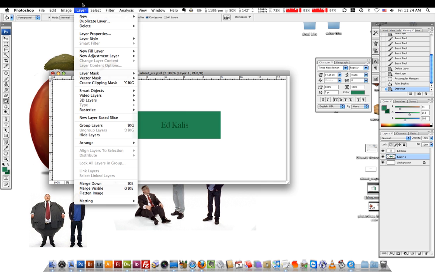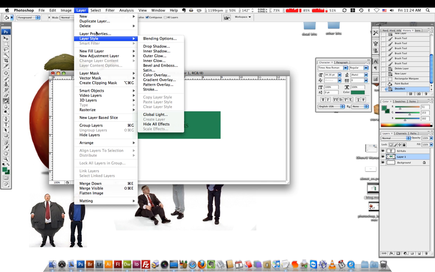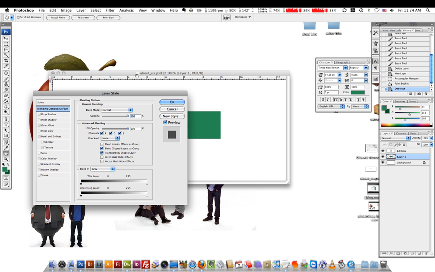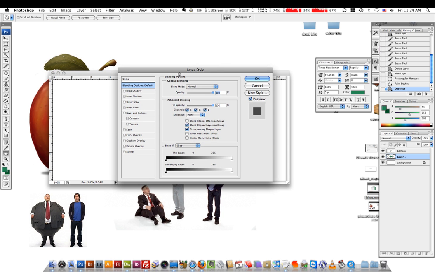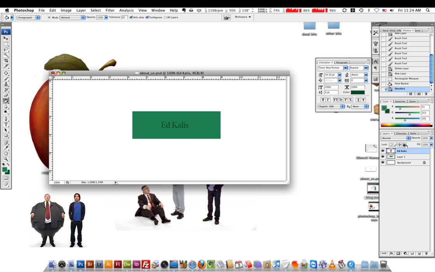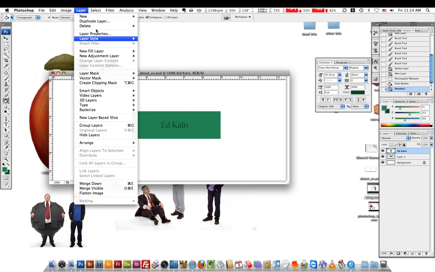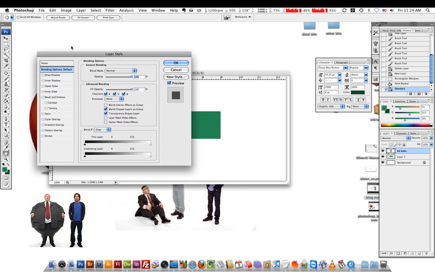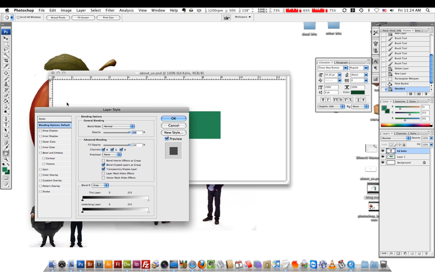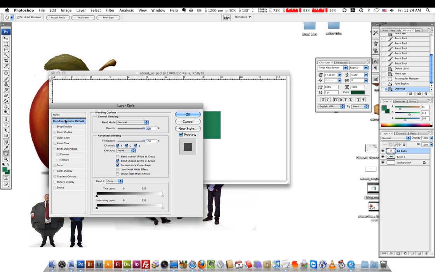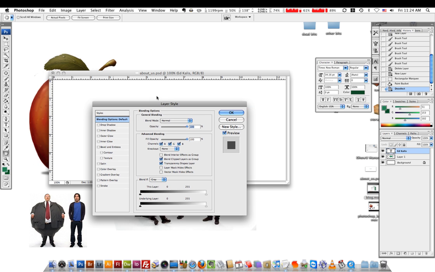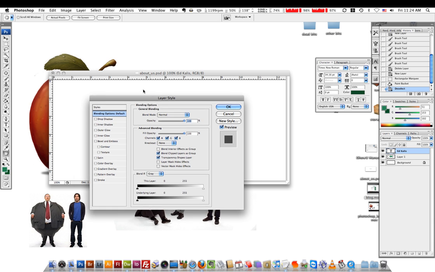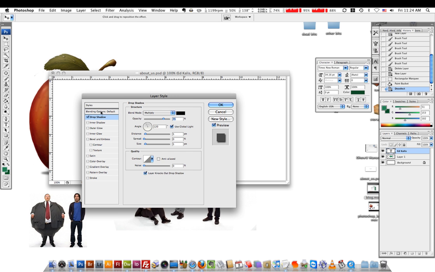Select a layer, come here and go to layer, layer style, blending options. Once again, let me show you that really quick. You select a layer, let's say we're on this text layer. You can go to layer, layer style, blending options. And you have all these options here for you to select from. But the ones you're mostly going to use are probably the drop shadow. But you can play around with them and just see what they do. All you got to do is be selected on there.